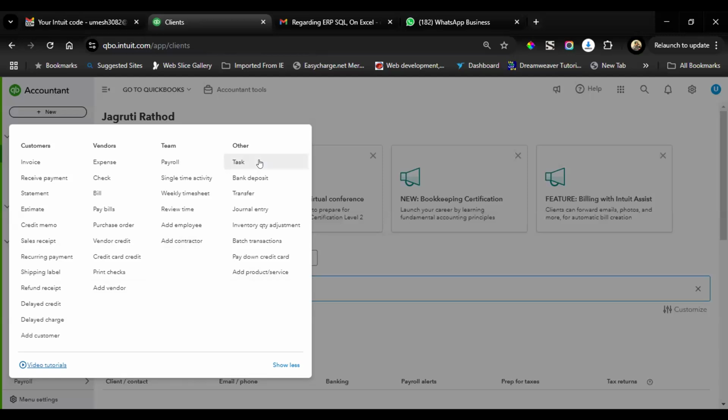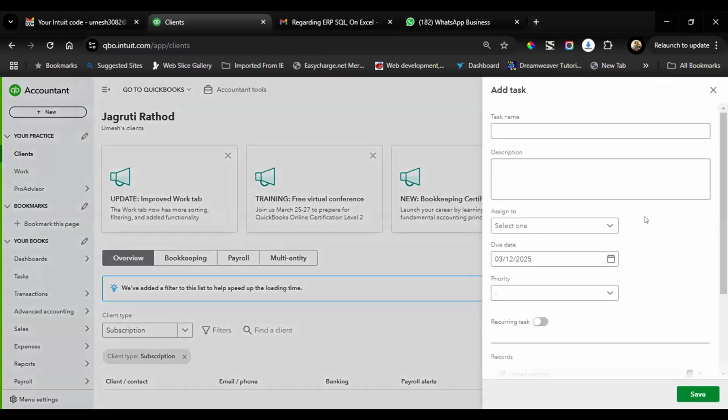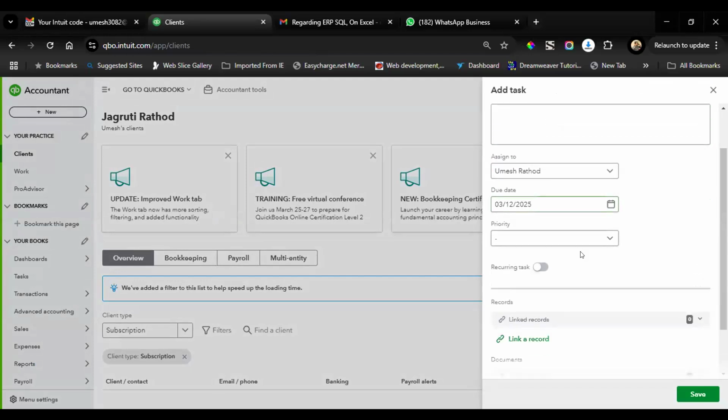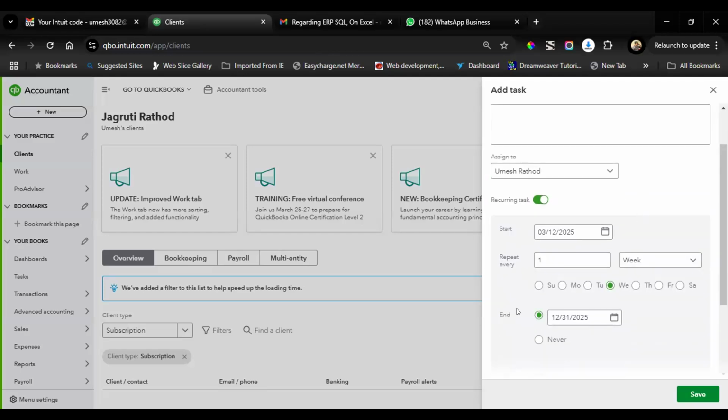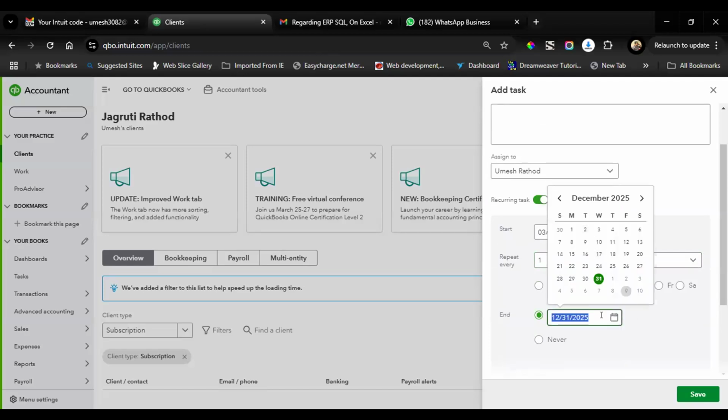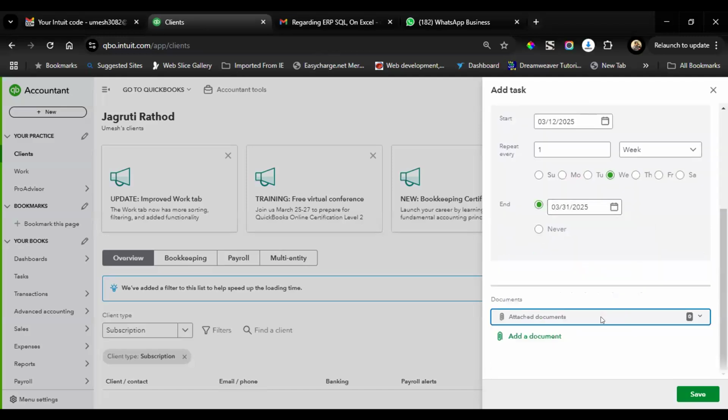Task. This is something we can say is a reminder, and there are different kinds of tasks. Normal tasks also and recurring tasks also. Just like payroll entries assigned to me, due date, and a priority medium, and recurring transaction. It asks me what the recurrence is. Repeat once in a week, month, year or day. So I say week. Till when? I would say up to 31st March.